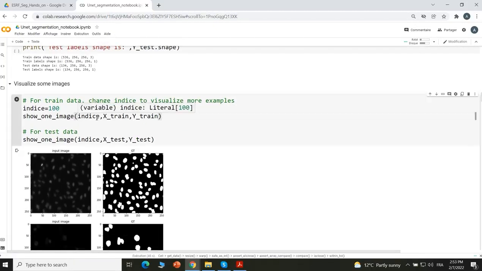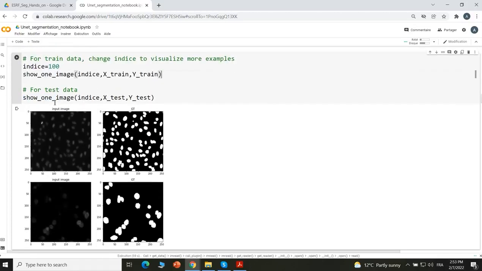Then we visualize some images using the display function that we have already defined before. We give an index for the images, and we display for the index a training image and a test image. You can change the indexes here up to the maximum number of the images in our database.